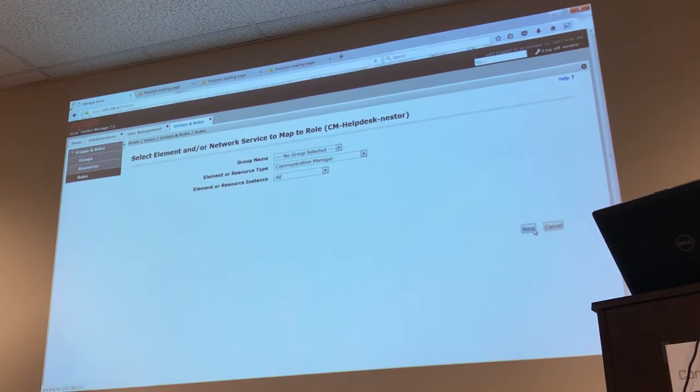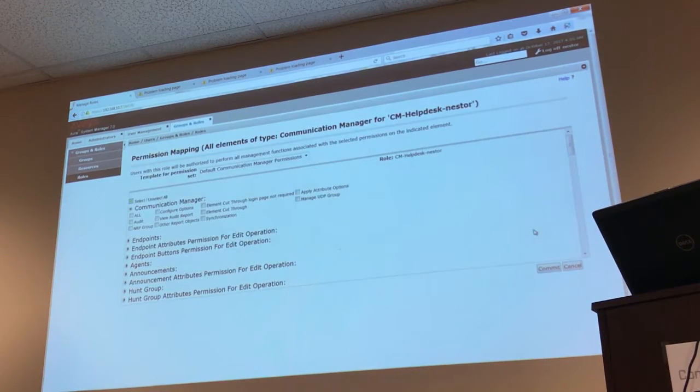And take a look at this. This is kind of neat. Now I'm able to specify the different actions that this role is able to do or perform in that communication manner, or in those communication manners. And you can be very picky here.